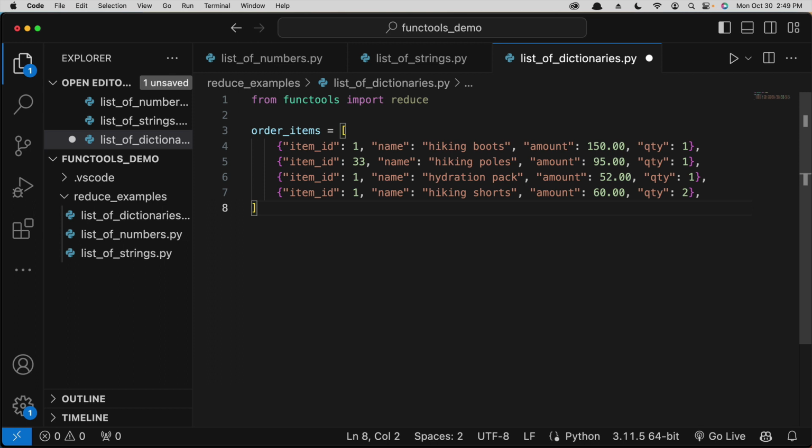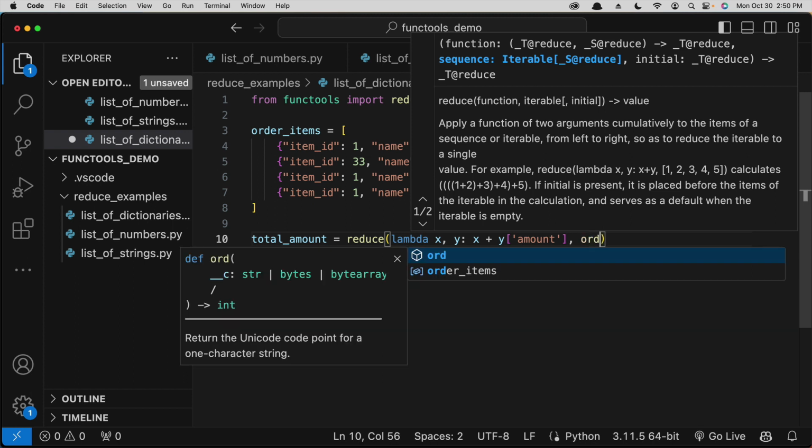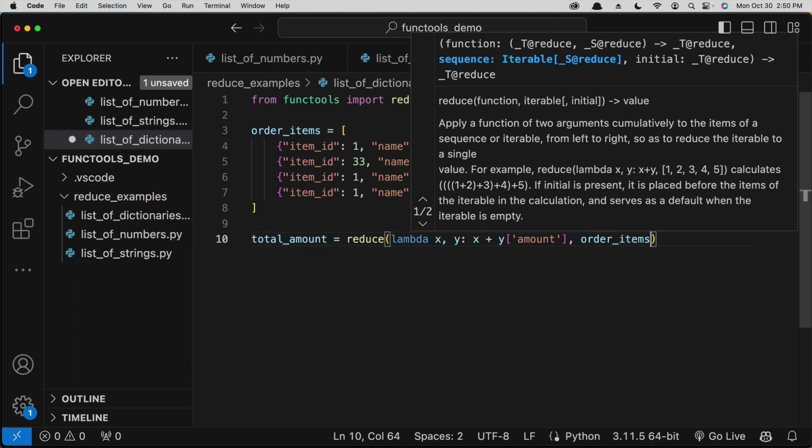And I'm going to go ahead and paste a list of order items. So each item is a dictionary. It's got an ID, a name, an amount, and a quantity. So let's just say all we want to get is the total amounts of all of these. So we want to return X, which is the previous value, plus Y, which is the amount. And then our iterable is order items.